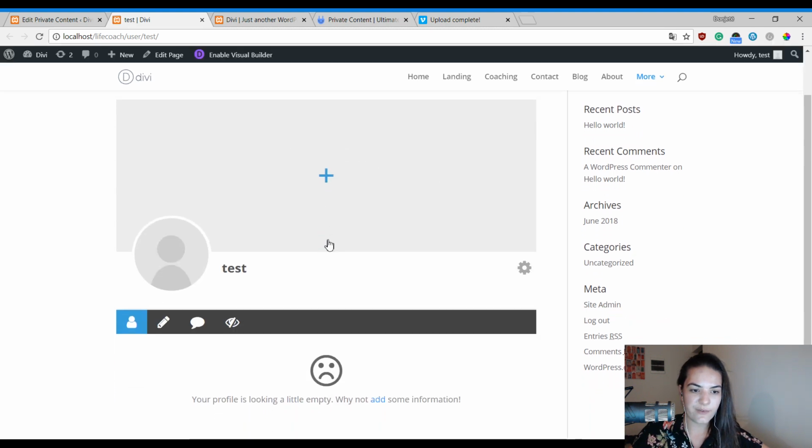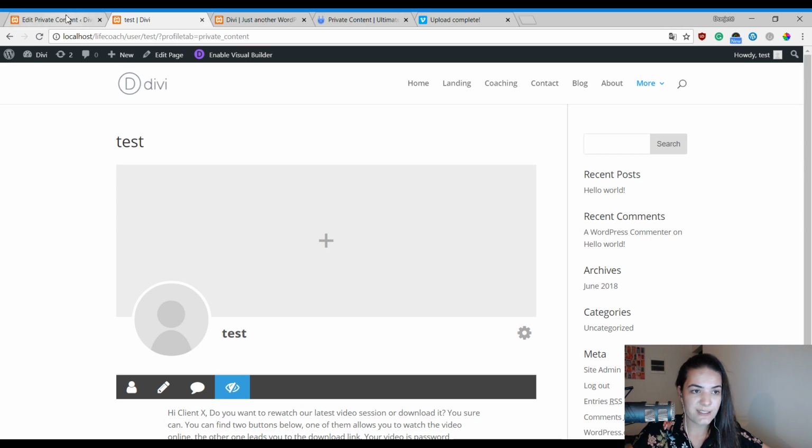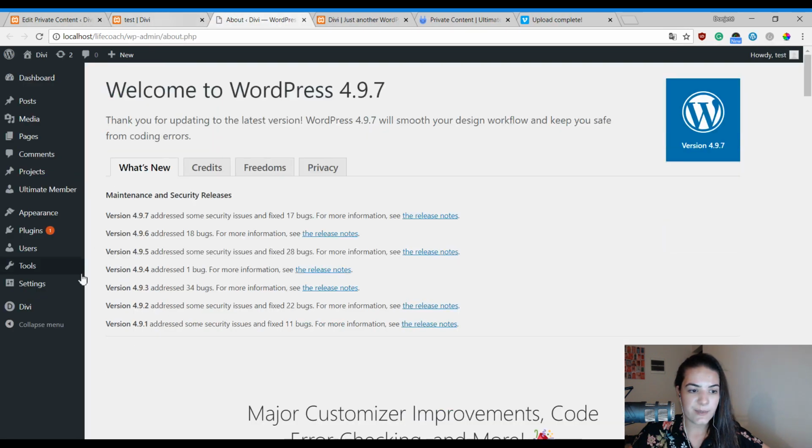And if I refresh over here, you will see that I have a new tab. So I've added private content for myself. And if I click on this, this is what I will be able to see. And I don't have any buttons over here. So I'm going to add the custom CSS code to just make it look better.